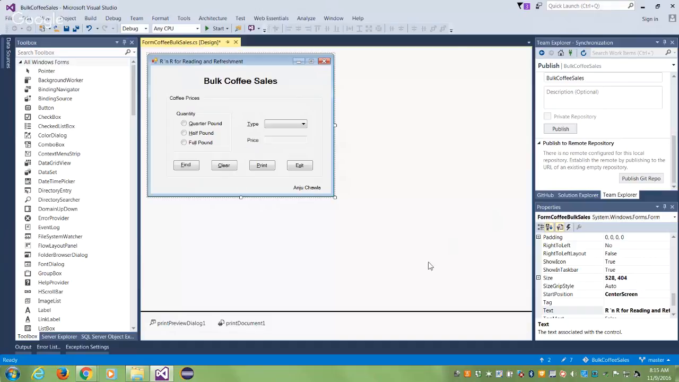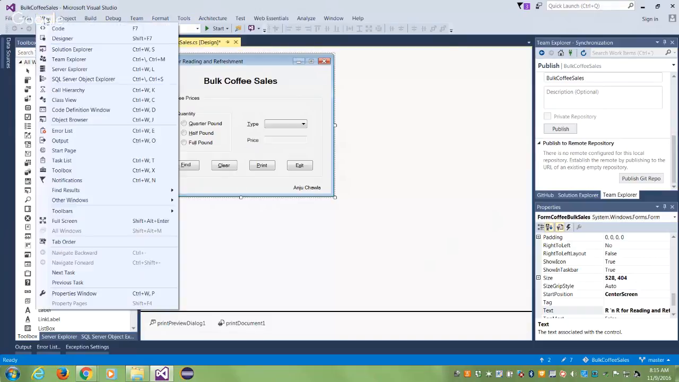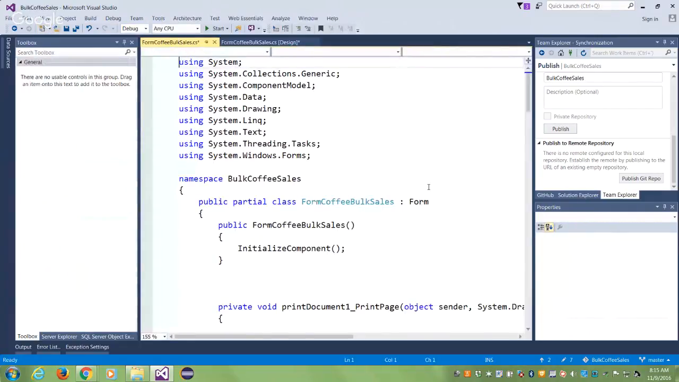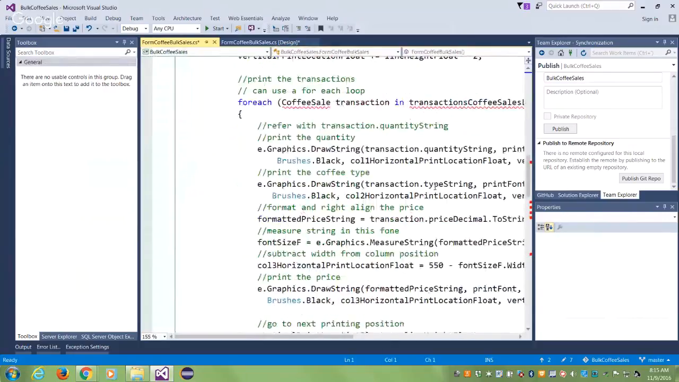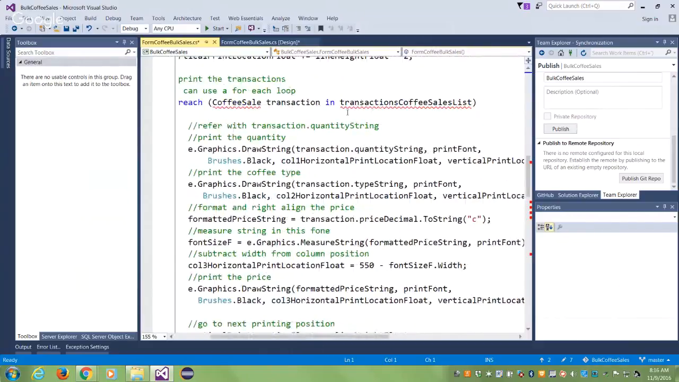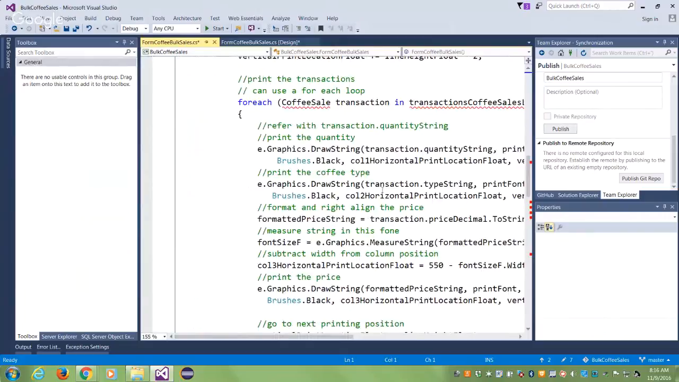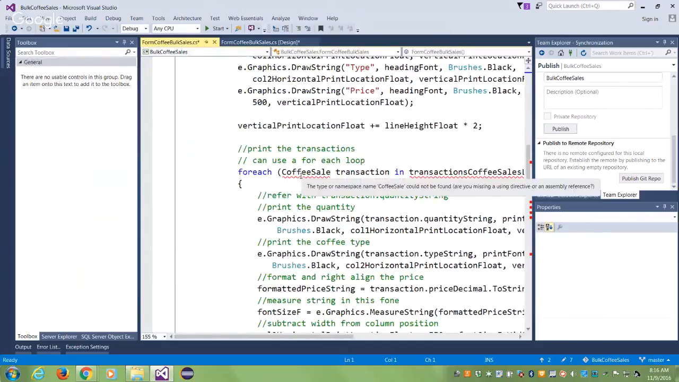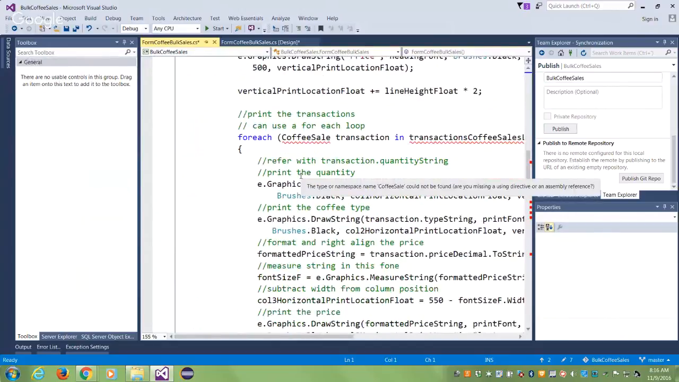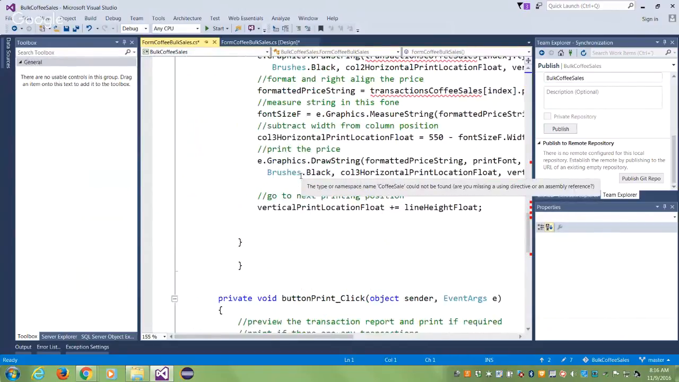Okay, so going from here, you will notice I've also given you some code which will have some errors, I'm sure, because printing is using certain fields which I haven't yet used. For example, there is a transaction coffee sale list which I haven't yet used. Somewhere it doesn't work. There is something called coffee sale which I haven't yet defined. So we'll leave this alone. I won't touch it till I make a few changes.